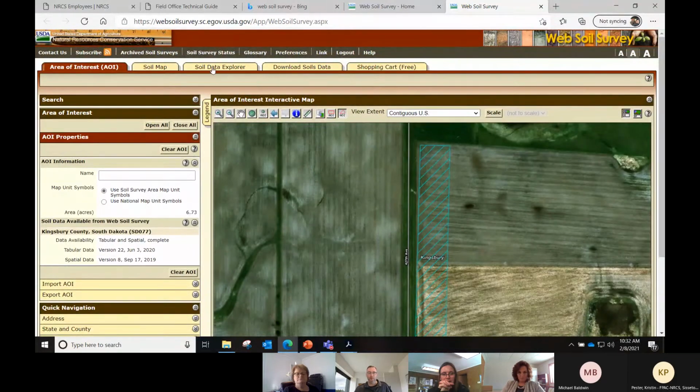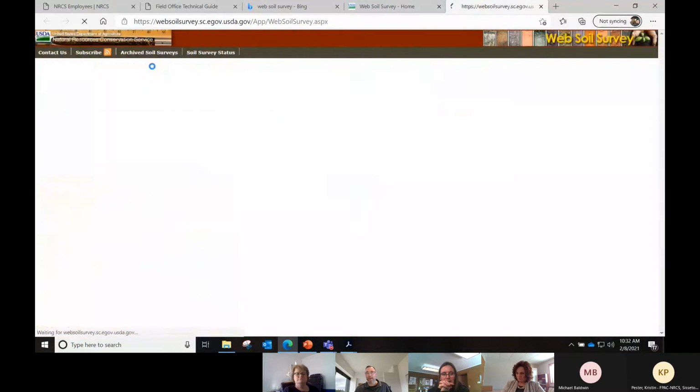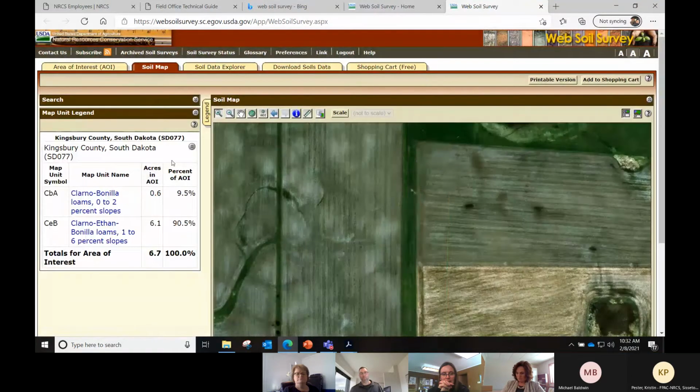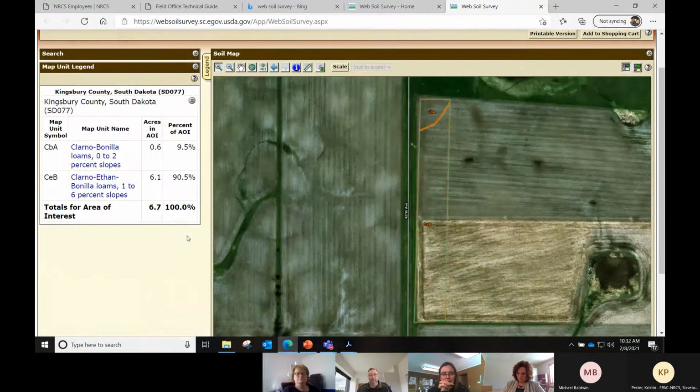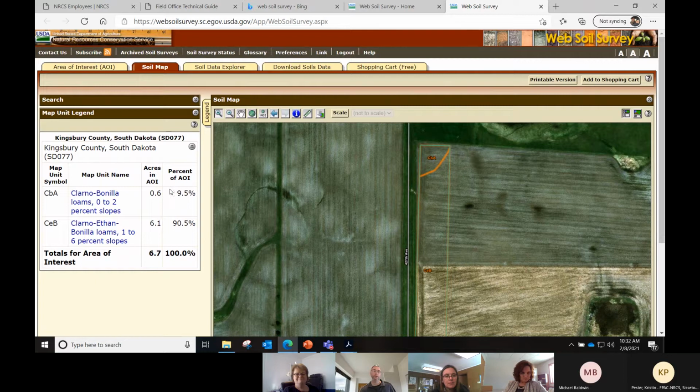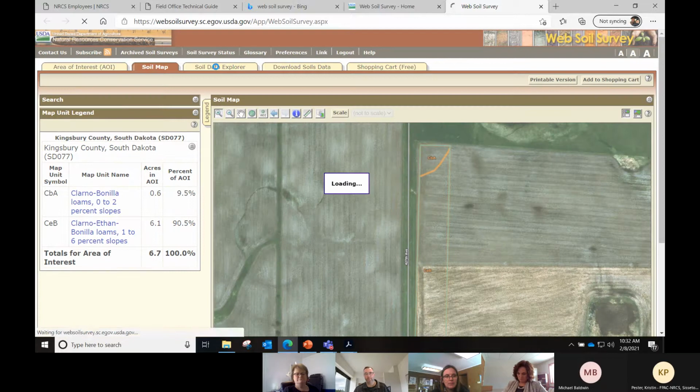Okay. So the next thing we're going to do, up here, is hit the Soil Map tab. It breaks down to the tenth of an acre what we're dealing with here. We're dealing with a Clarno soil, Vienna, and Ethan. So what does that mean when it comes to trees, and how do we figure that out? The next thing you have to do is just come over here to Soil Data Explorer.